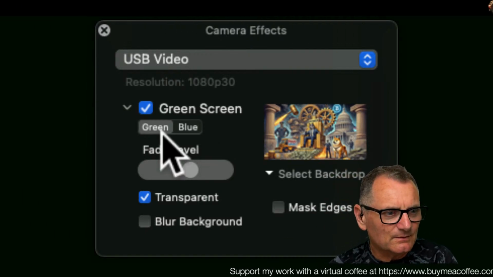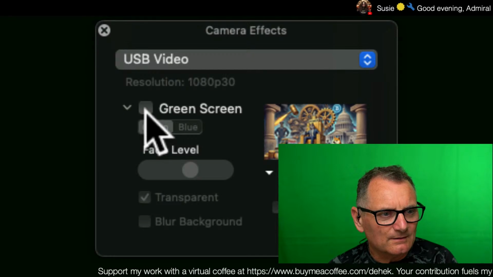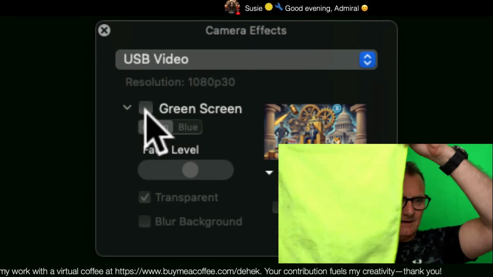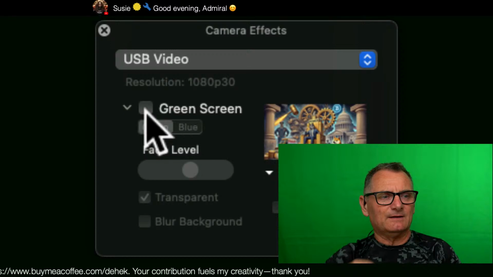All right, I'll show you. First of all, I'm going to do it the fun way. Right. So I've got this towel and it's green, all right? But it's not the same green.